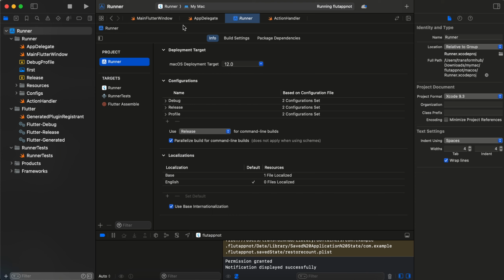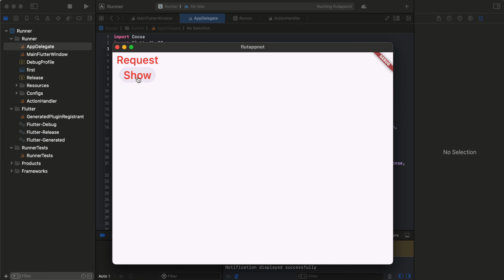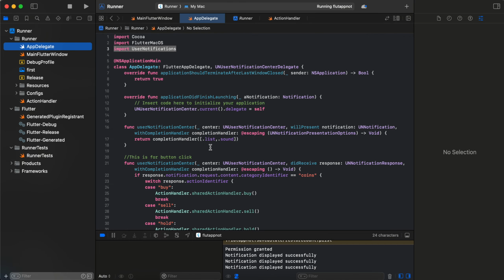Once that is done you will have to go to MainFlutterWindow. First go to AppDelegate, and here you will have to import UserNotifications. The code which we will write in AppDelegate is for displaying local notification even when our app is in the foreground state. If I click on show, our app is in the foreground state. After 3 seconds our notification is displayed, as you can see over here. I'll remove it. If I click on show and I immediately move our app to the background state, even after that our notification is displayed.